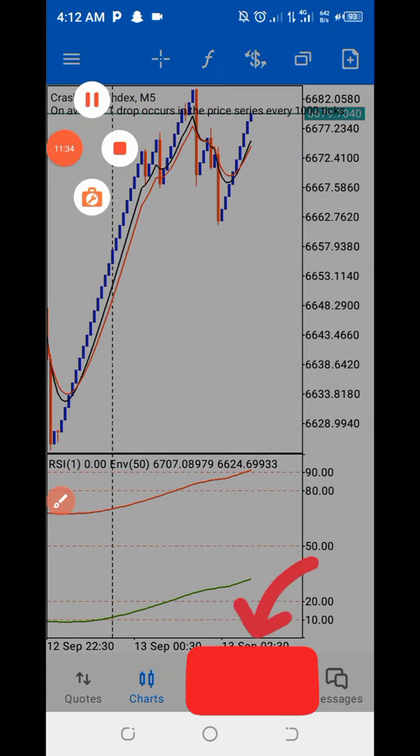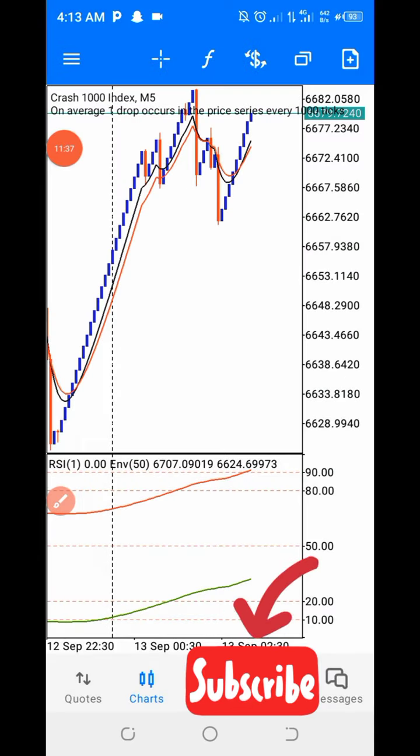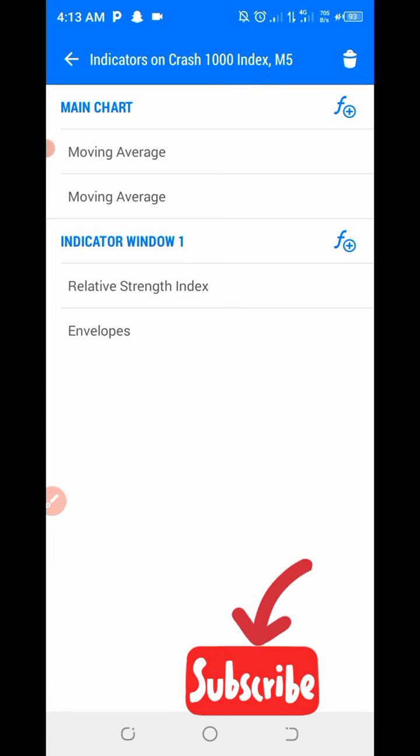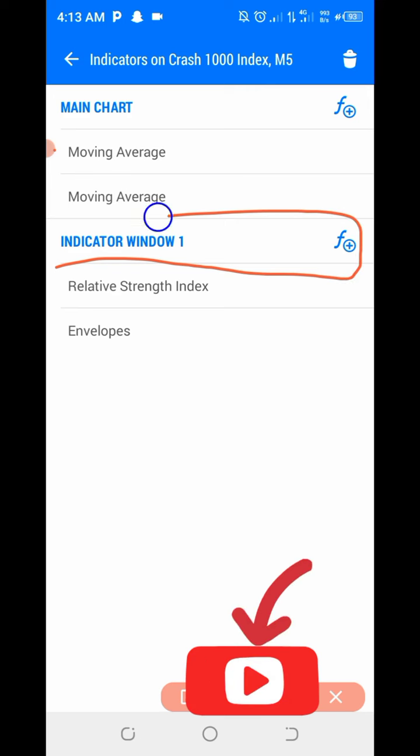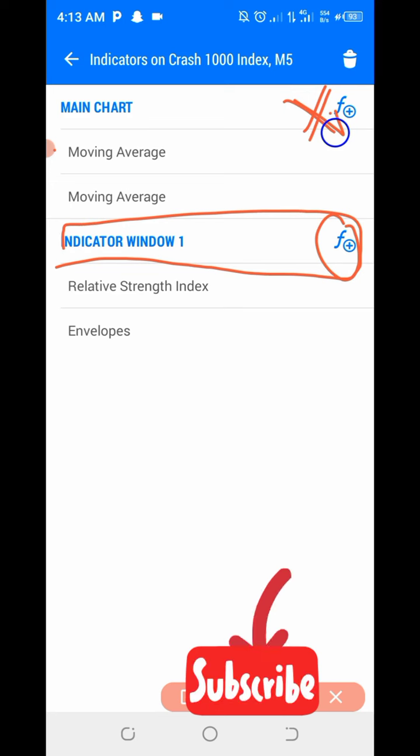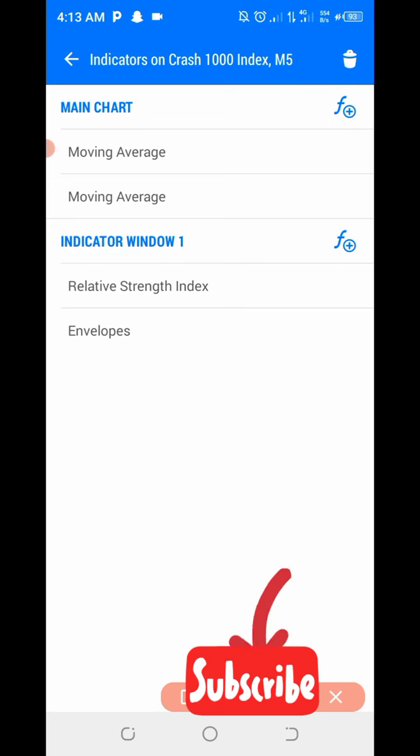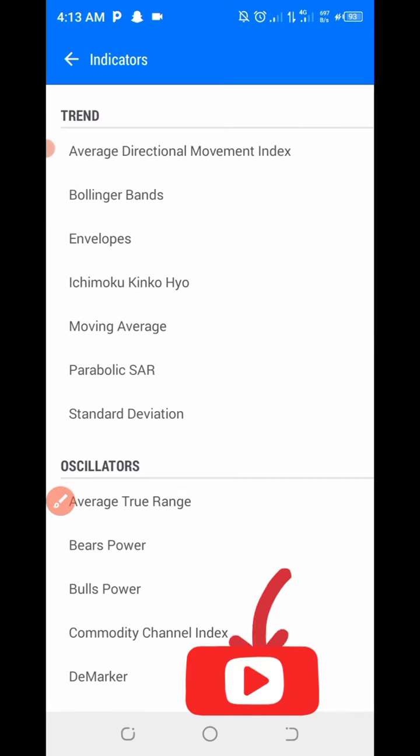The last but not the least indicator that we are going to be adding is our moving average. For the moving average, you click on this F plus here, on indicator window 1, and not this one. So you click on it, then you add moving average.